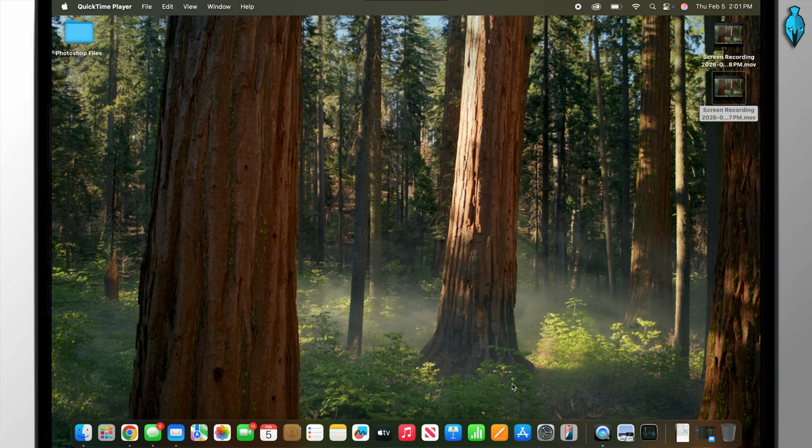This process is a little simple, but it is going to be a little bit hard to demonstrate since I currently am screen recording. So I'm going to apologize beforehand for that. But go ahead and press and hold down on the power button on your MacBook and keep holding it down until the MacBook completely turns off and the screen goes fully black.